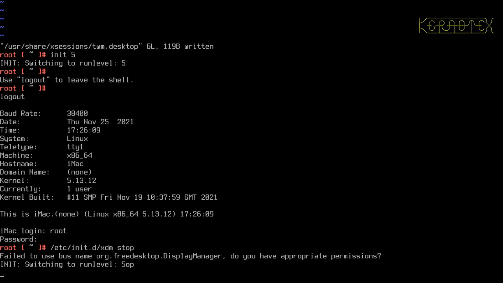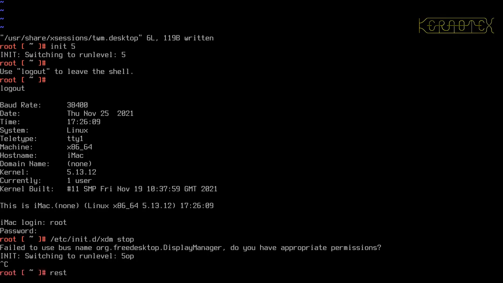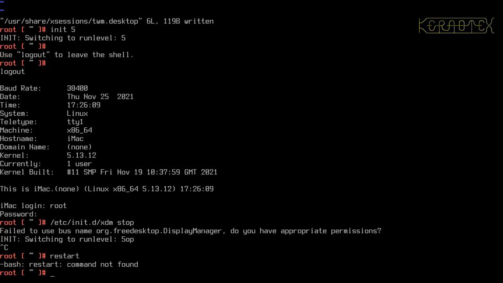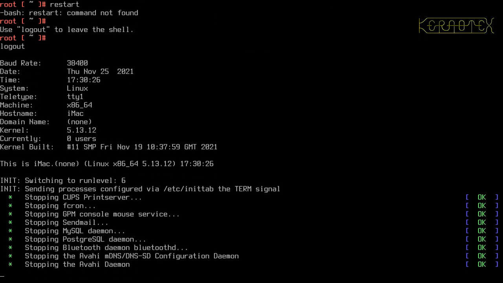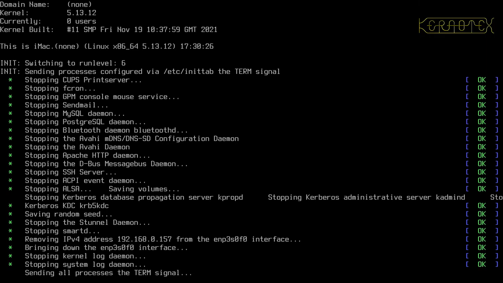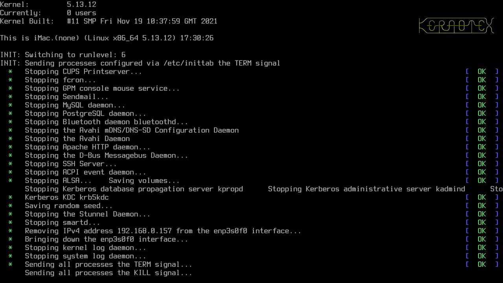Okay, I think I've really confused it. So I think the best thing to do is just to restart, or log out of the remote session. I'll log out, the best thing to do. Control Alt Delete. Right, there's the chime. Got the menu up, press enter, and it's rebooting.